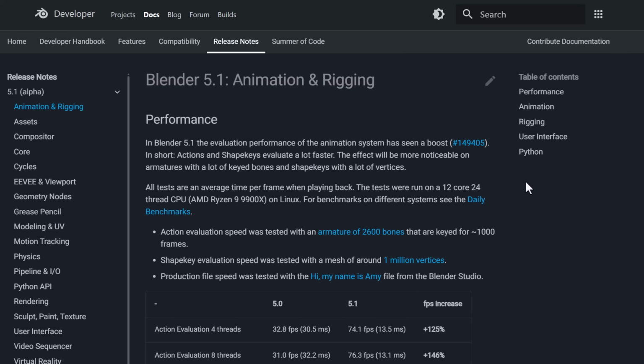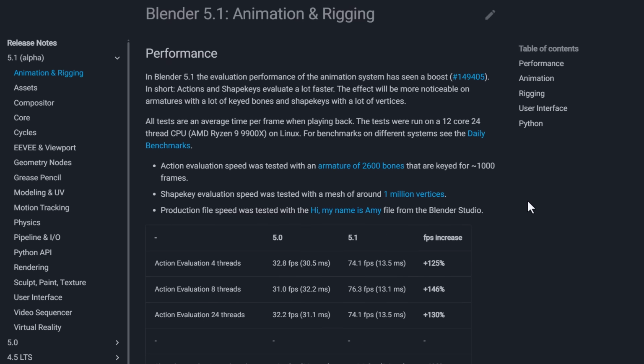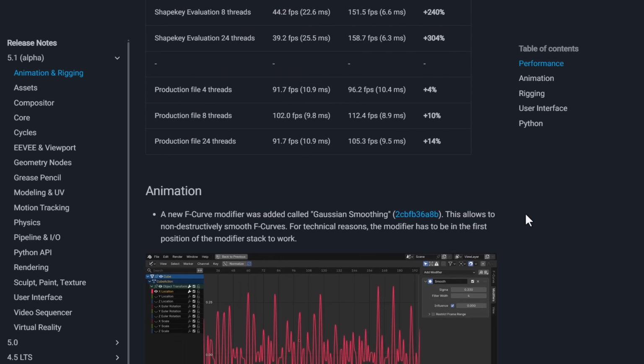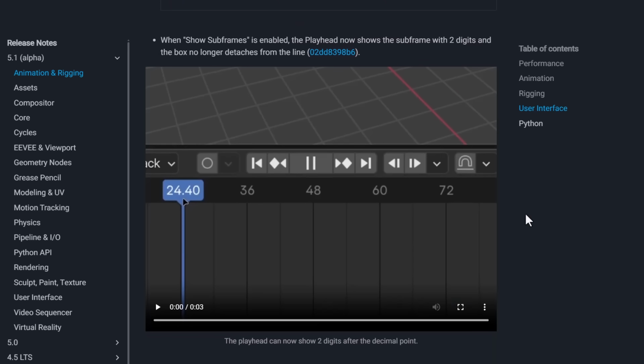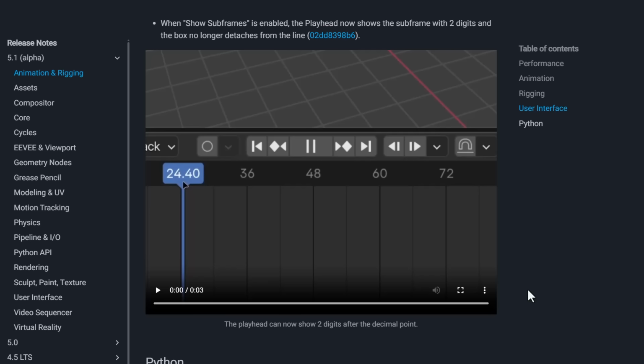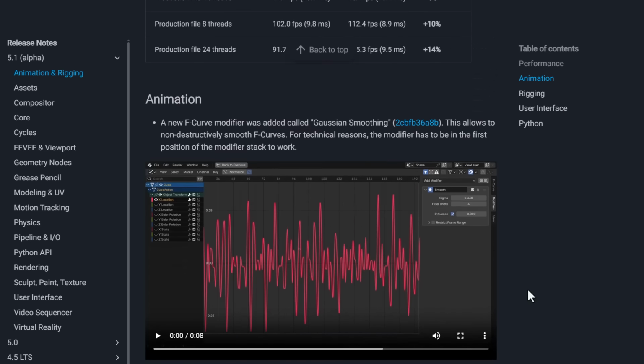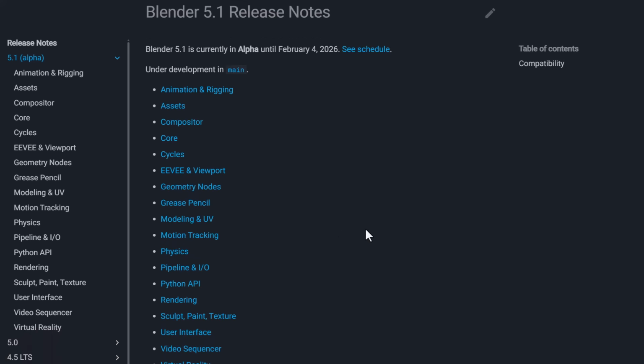In terms of animation and rigging, we do have some performance updates and also some animation, rigging, and tiny user interface updates right here. Hopefully, we're going to be seeing more updates come over to Blender 5.1, but as it stands, these are the features and improvements that we will potentially be seeing with Blender 5.1. And for those who like to see these, you can simply go over to the link in the description where you can come through and check this out for yourself.